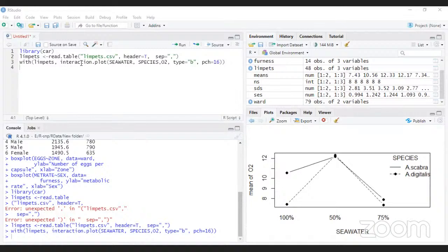These codes are very small, so I don't think it is difficult for you to understand the codes here. And don't ask these all, sorry, interaction plot. This is the command actually for getting the plots here.